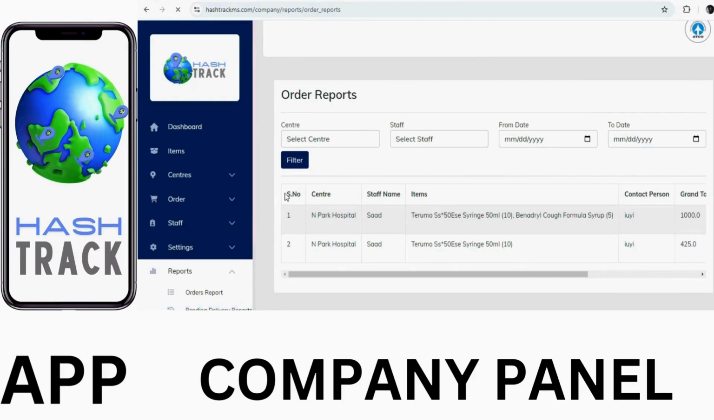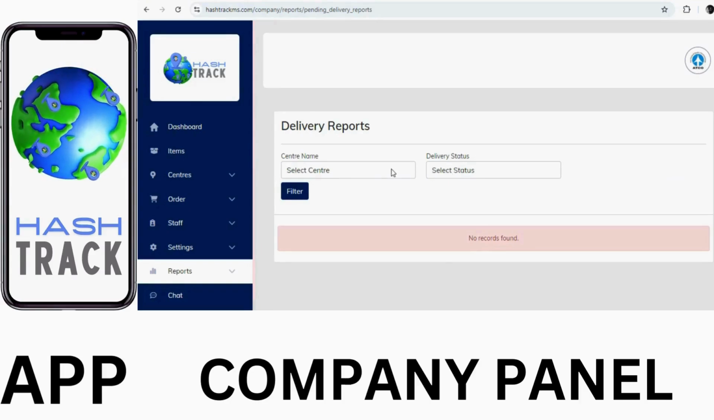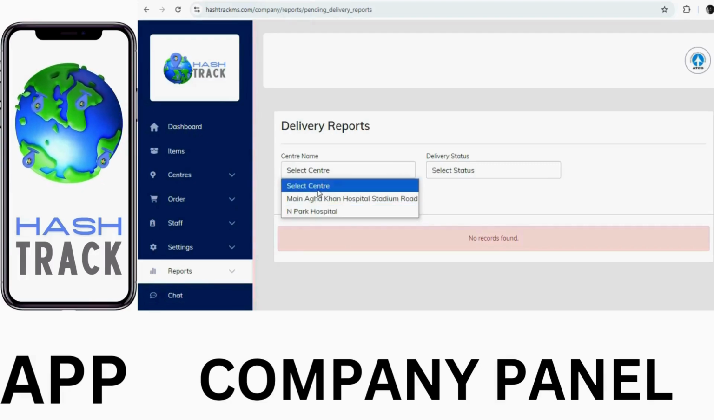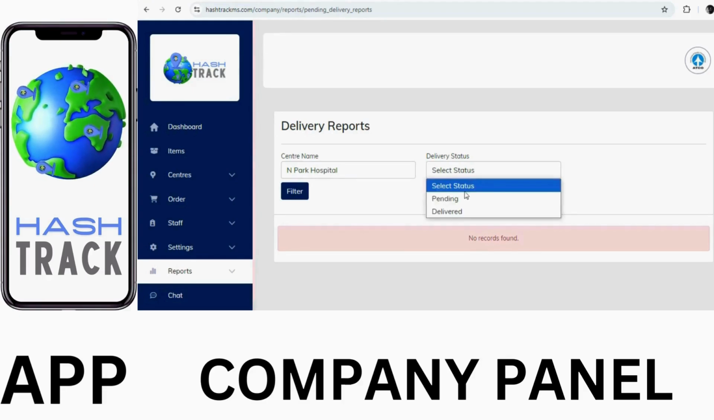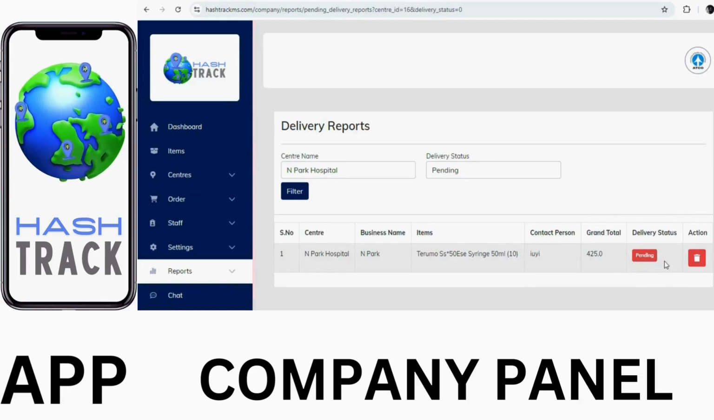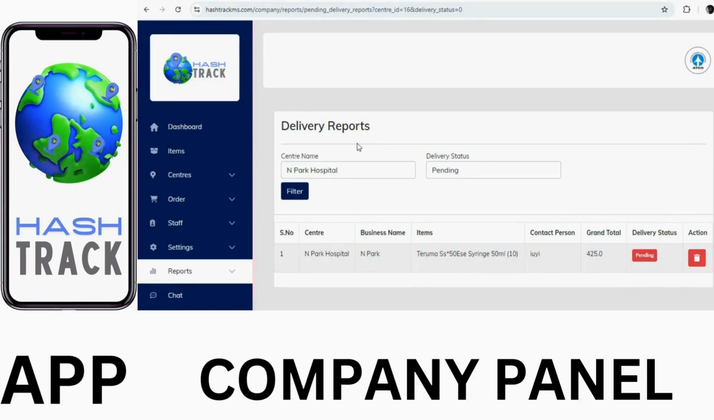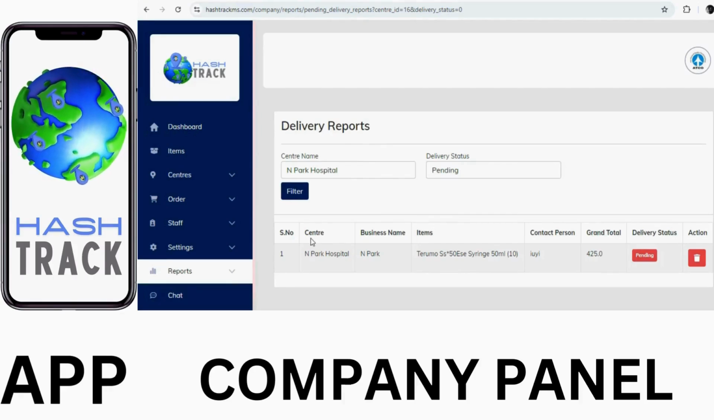Another report that can be shown is the pending delivery report. If your company didn't deliver those projects, for example, we select NPark Hospital and go toward the pending. So we have 1 report pending and 1 delivered, right? We can see that this is the pending. If we select the delivered one, that can also be reflected. So this can bifurcate all the things between the pending deliveries and the delivered deliveries.